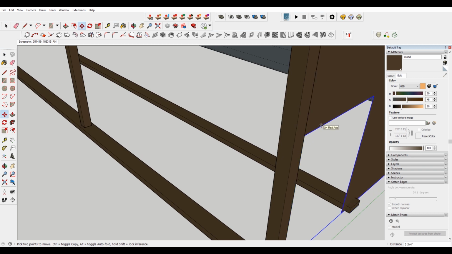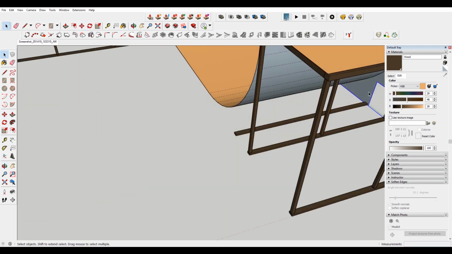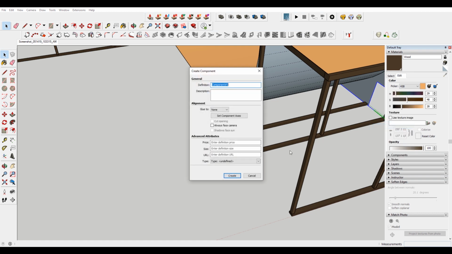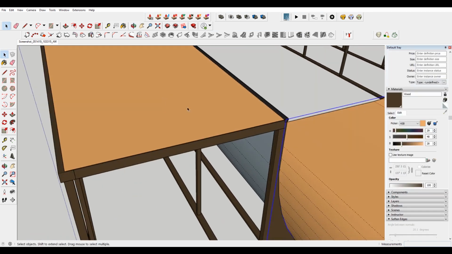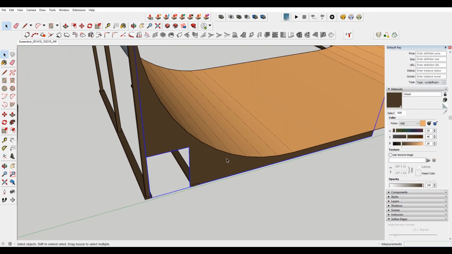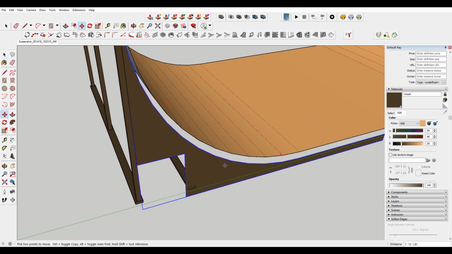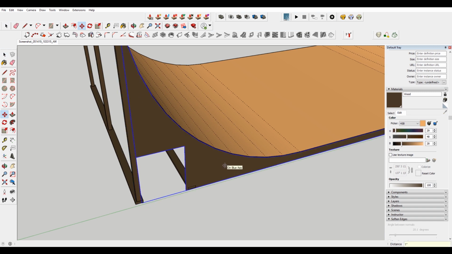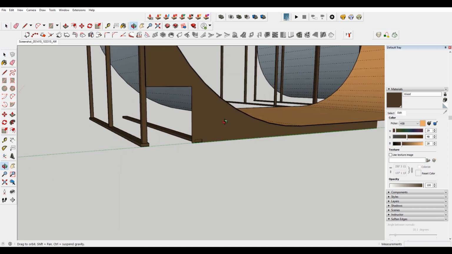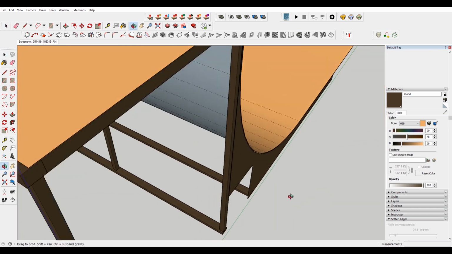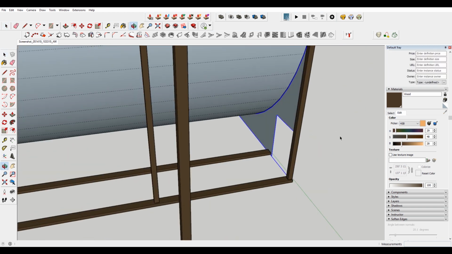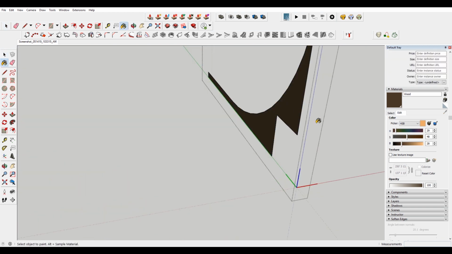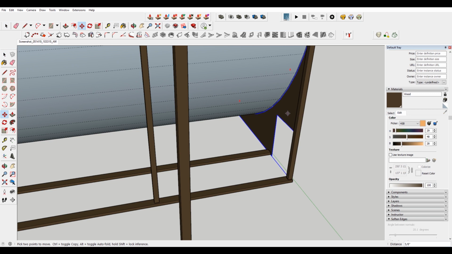You could give thickness to this. I'm not. And actually for this, I think I want to make it a component. And then we'll move it just a tad bit. So we'll put it down an inch. And then we'll move it back an inch. Just do that on both sides.